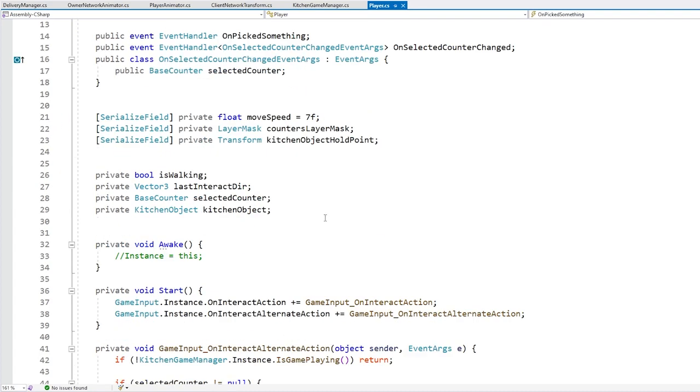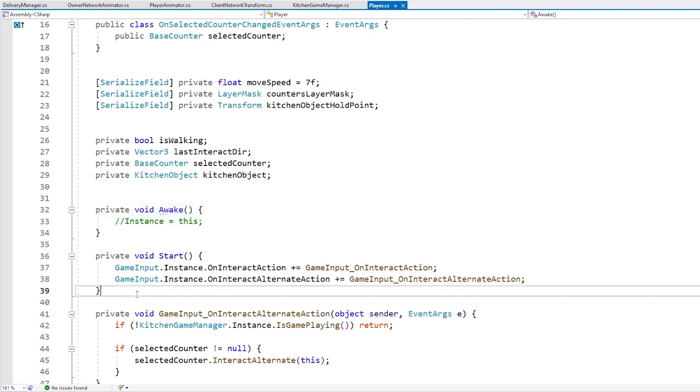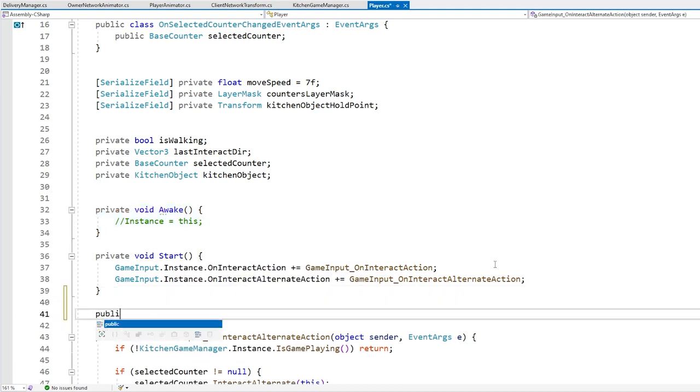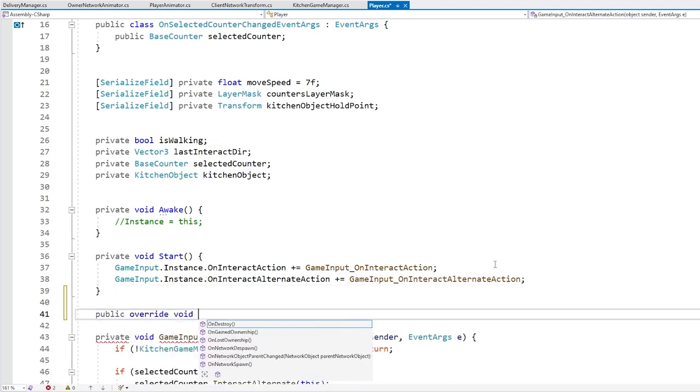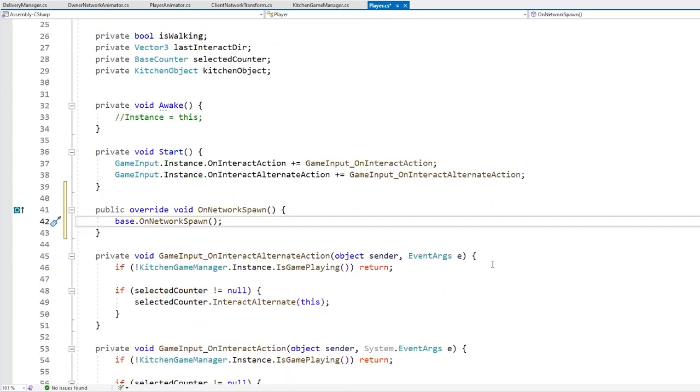And for assigning it, usually we do it down here on awake. However, when dealing with multiplayer in netcode for game objects, for networked objects, you really don't want to usually use the awake or the start. Instead, there is a similar function that is specific to netcode. That one is called onNetworkSpawn. So over here, public, let's override the void onNetworkSpawn, so this one. Basically, this function is called when this object is spawned on the network.